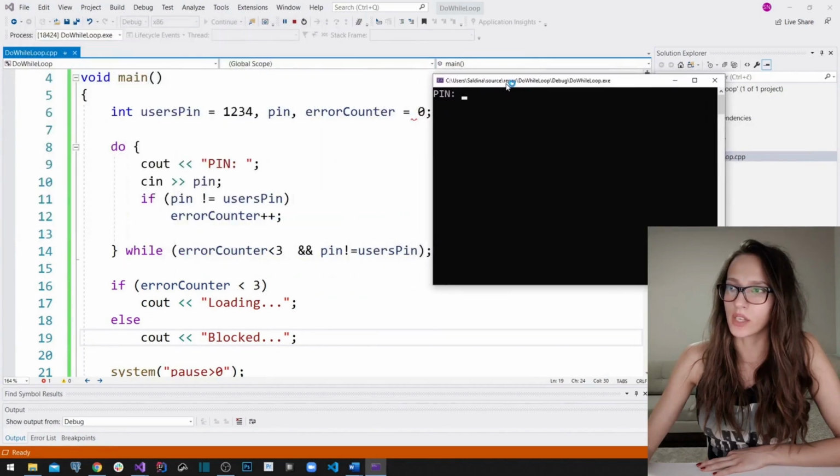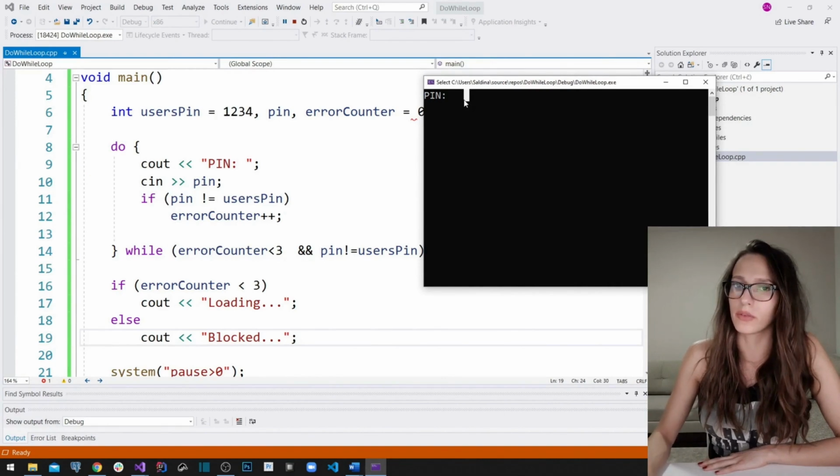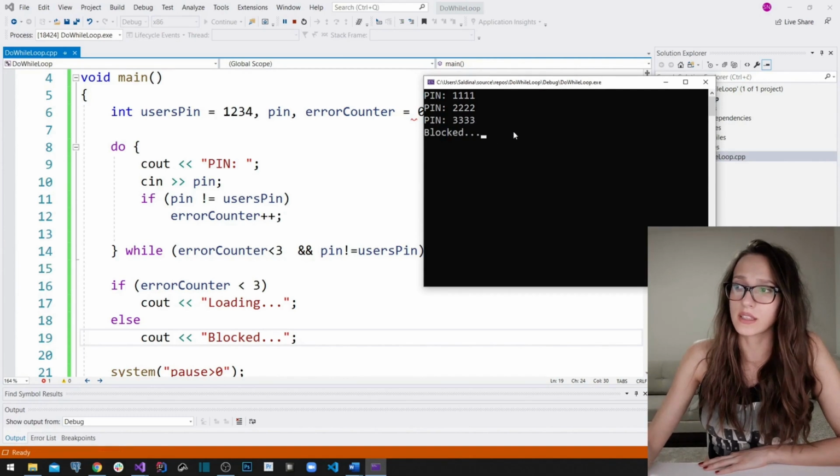and let's try to use 3 attempts. So I'm going to say that my first attempt is going to be, for example, 1, 1, 1, 1, like this. So it says you have not guessed correctly, please enter your PIN again. After that, I'm going to try, for example, 2, 2, 2, 2. It tries to prompt me to enter my PIN again because I have failed previously. And let's say that my third attempt is going to be 3, 3, 3, 3, like this. And then it has written out a message that my account has been blocked because I have missed 3 times.